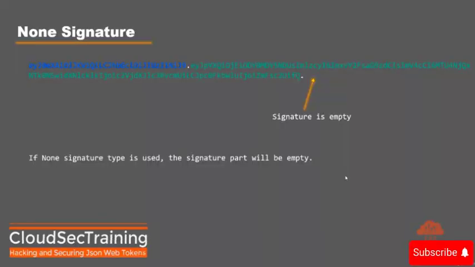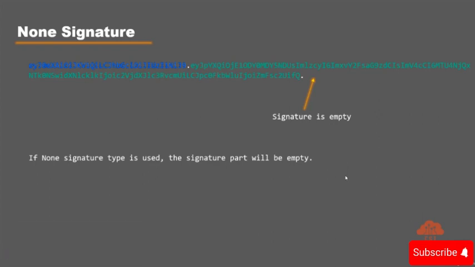In this video, let's discuss none type signature. While this none type signature is not commonly seen when creating JSON Web Tokens, there are some JWT frameworks which provide support for this signature. And because of this support provided by the frameworks, there could be some insecure implementations of JWT leading to attacks like signature stripping. We will see a practical demo of signature stripping attack in the last module of this course, but let's now understand how this none signature works.